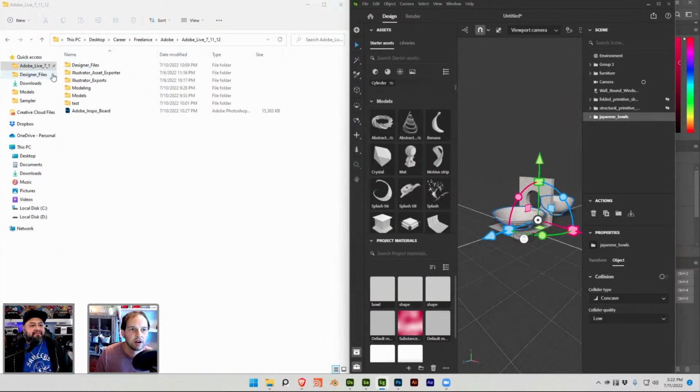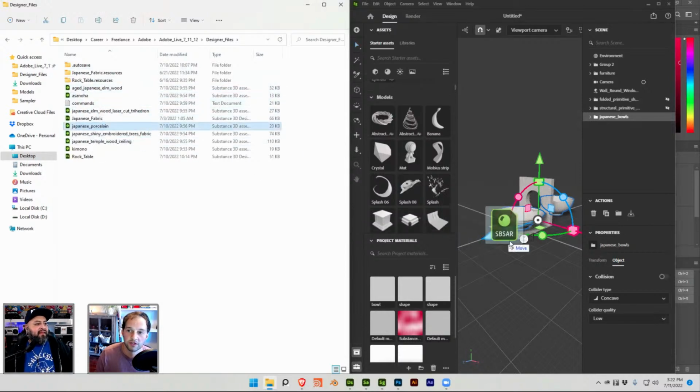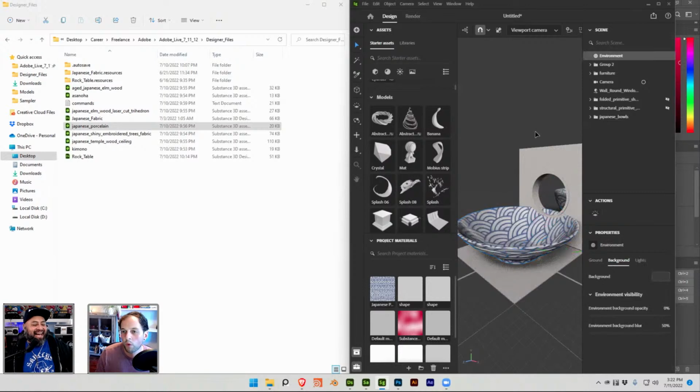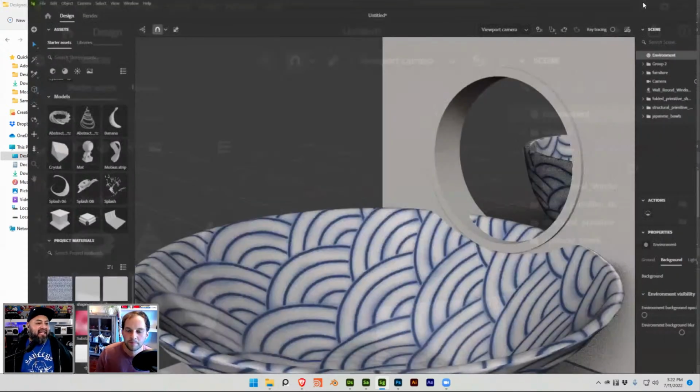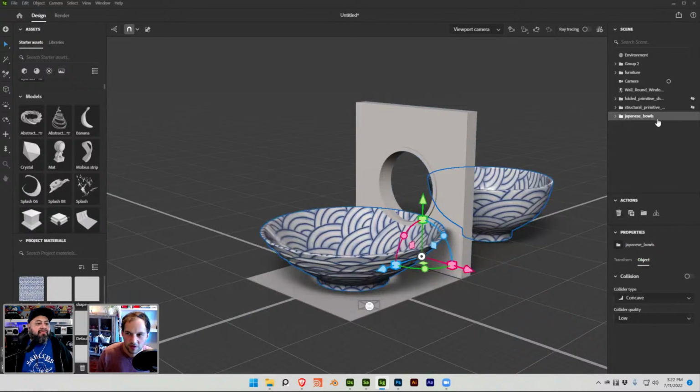So I'm going to go here. I'm going to go to my assets. I'm going to go to my designer files, and these are actually downloaded from Stock as well. So Japanese porcelain, which is perfect for this, right? So I literally just drag and drop. I want porcelain on my bowls, right? They wouldn't really be made out of metallic. They wouldn't be made out of fabric. That's what they're generally made out of.